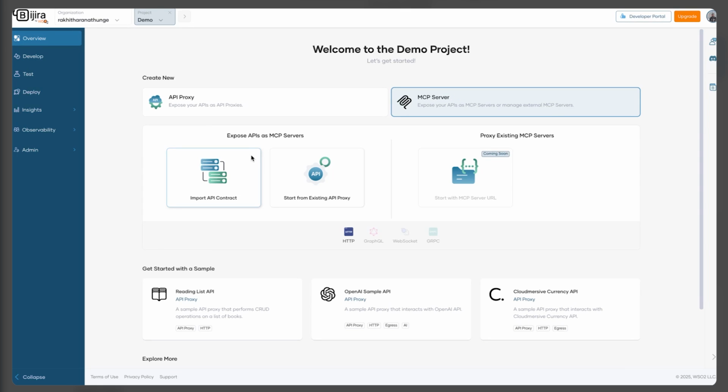Now you again have three options to choose from. The Import Open API Contract option lets you create an MCP server from a service you have by just providing the OpenAPI definition of that service. If you have API proxies in Bijira, you can go with the Start from Existing API Proxy option, which lets you select an available proxy in your project. You also have the option to bring your own MCP server and proxy that through Bijira using the Start with MCP Server URL option. However, this option is not available at the time of this video. I'm going to go ahead with the first option here to create the MCP server.